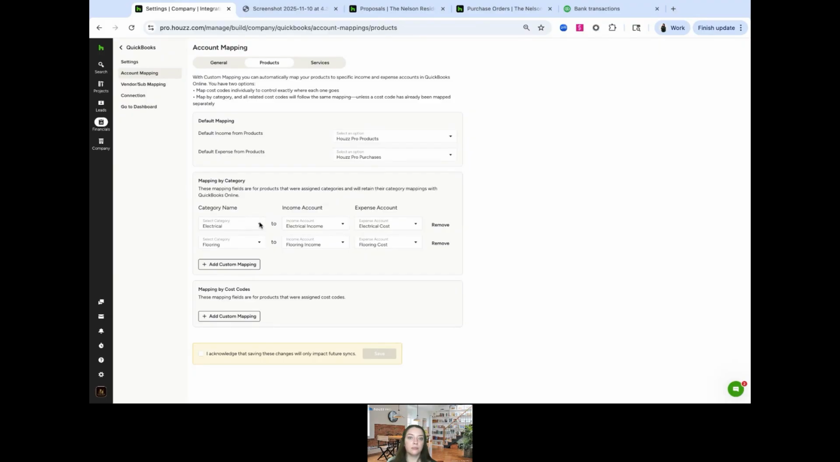So you can map out specific categories. I went into my QuickBooks account and I created electrical income and electrical cost of goods sold, and then mapped that category to those accounts. So any item I have in my product catalog that is tied to the electrical category, when I invoice or when I bill a PO, you'll see that in those income and cost of goods sold accounts in QuickBooks on your profit and loss report.